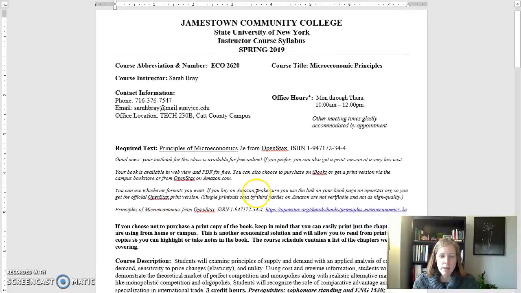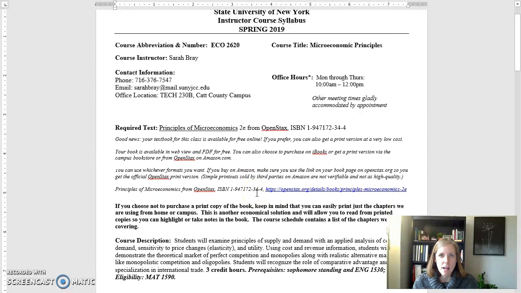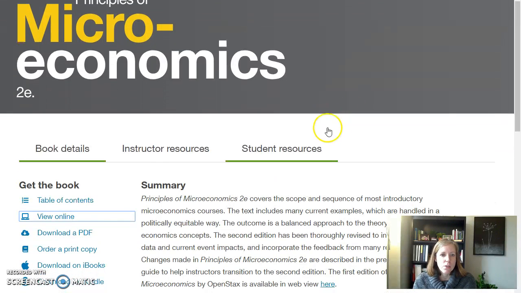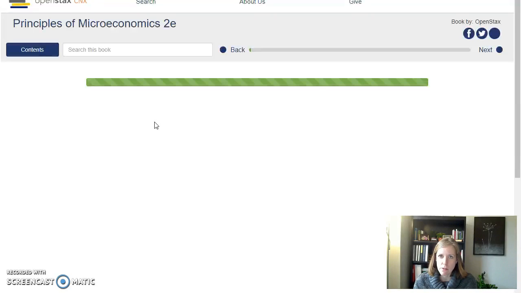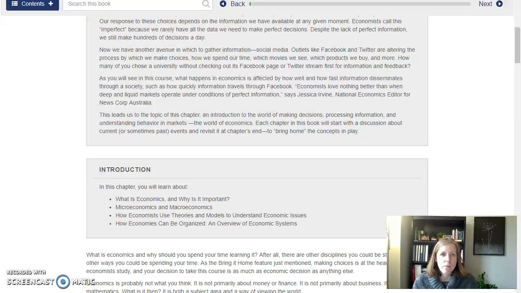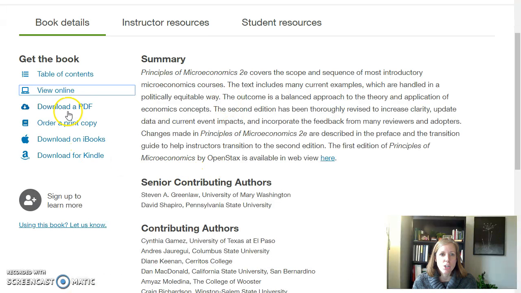The textbook is available for free online through OpenStax. When you click on this link, you're taken to the OpenStax website. The book is called Principles of Microeconomics, and it's the 2nd edition. From here you have a couple options. You can view the book completely online, and some students prefer to use the book in this way. You can also, and I'm going to go back to that page, download a PDF copy of the text. I'm not going to click on that right now just because it takes a little bit of time to load.